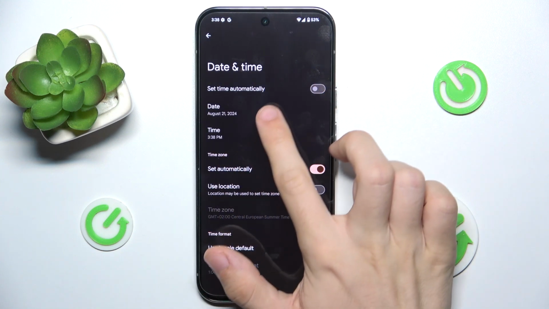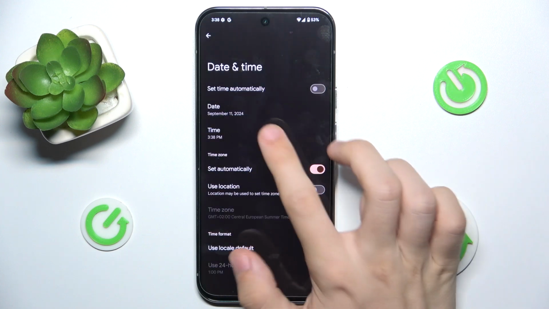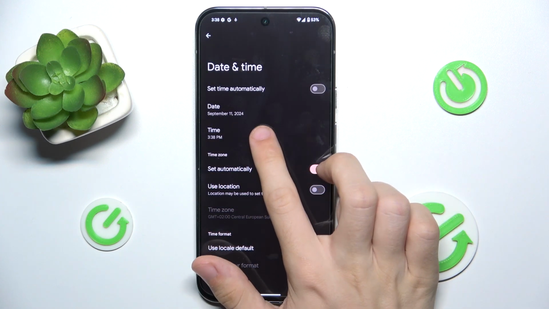And when it's disabled, you can select the date and the time.